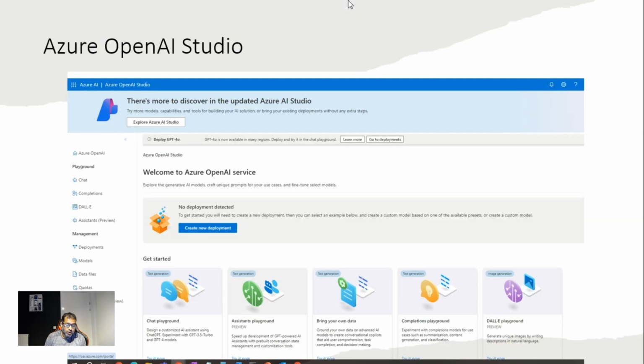So going further, I wanted to show this Azure OpenAI Studio. This is the main place that helps you to design and test your code, empower your chat playground, and then finally roll it out. So this is a powerful platform that simplifies AI development.